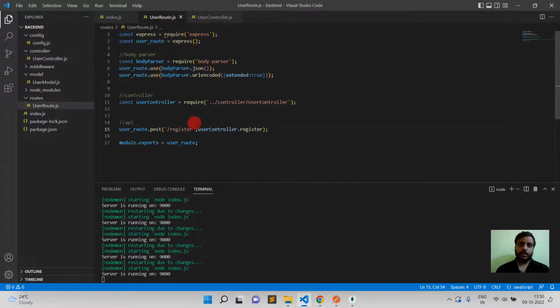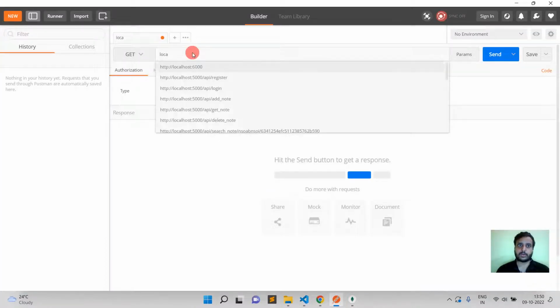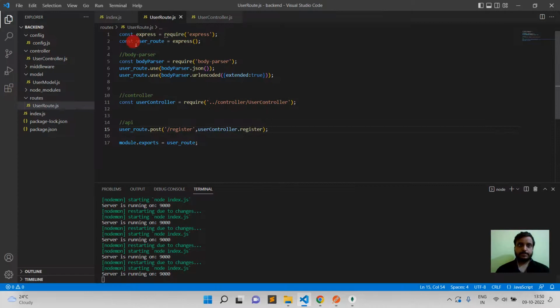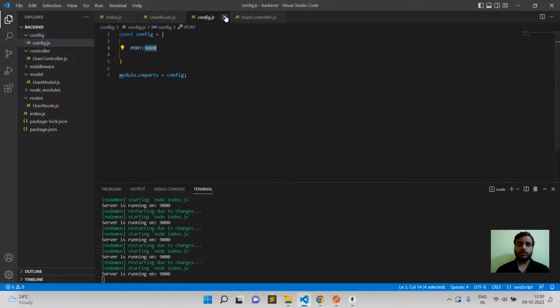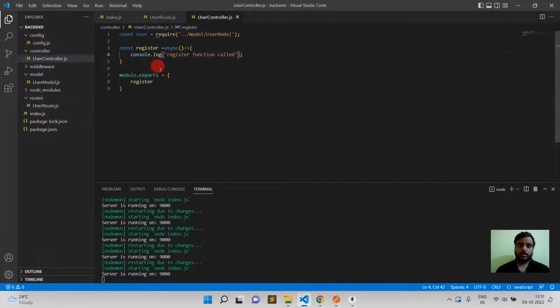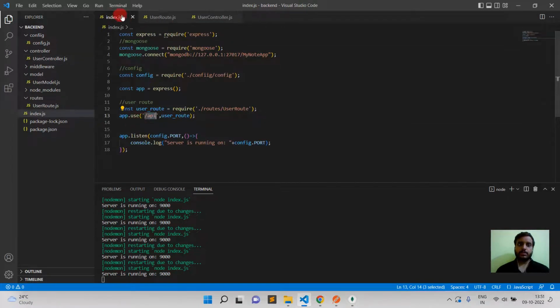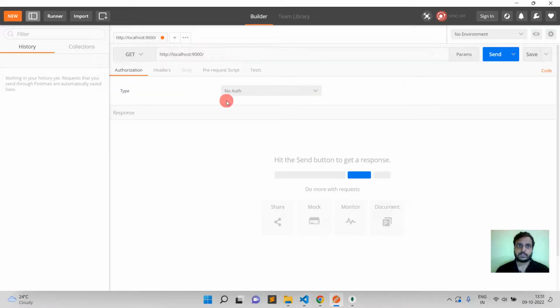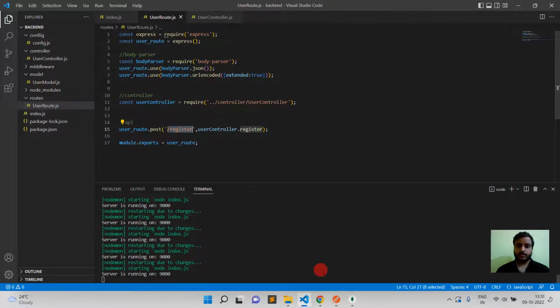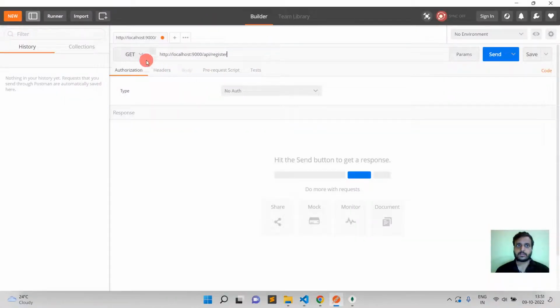Now I'm going to hit this URL. So now open Postman and write localhost, and our port is 9000. So I am going to write this 9000 here, slash API, which we have written in index.js. After API we will have to pass our route, which is register, and the method is post. Okay, and now press the send button.